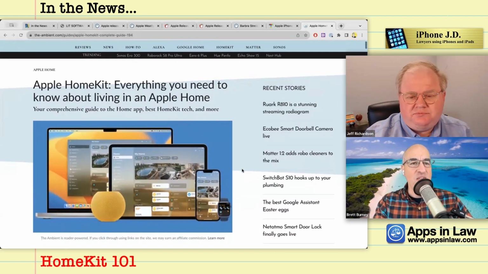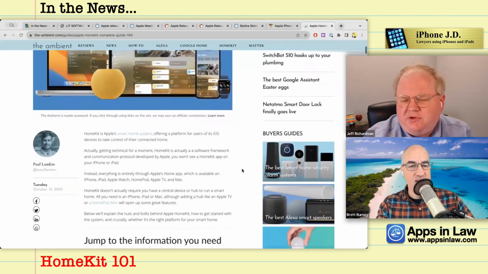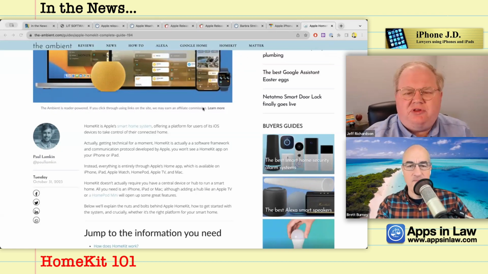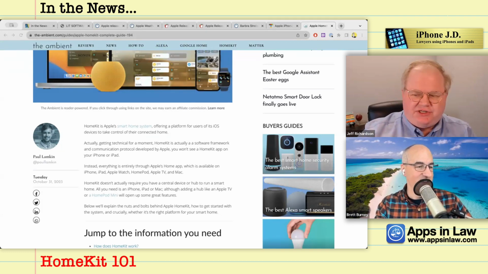Seriously. What is this? It's the ambient.com Apple HomeKit, everything you need to know about living in an Apple home. I have saved this and bookmarked it already. Yeah, it's worth reading. If you know that you have an interest in doing something with the smart home in the future, but you really haven't gotten very far with it, like you, Brett, maybe just have one thing or maybe two things, this is a fantastic overview of the technologies.